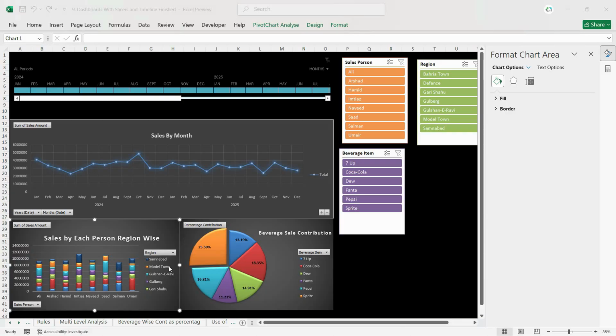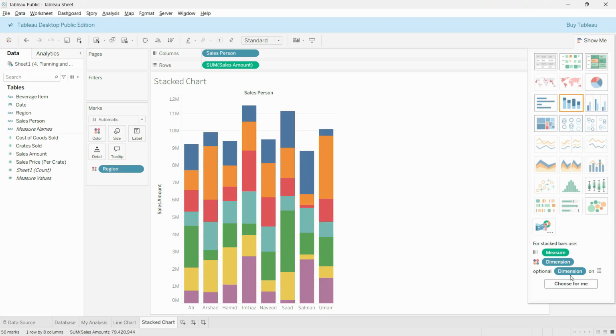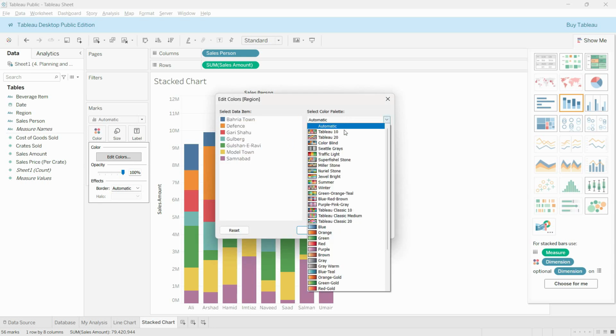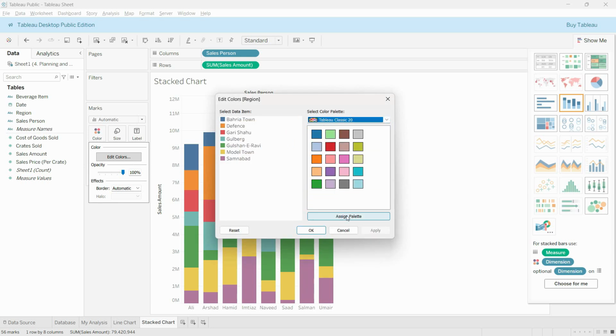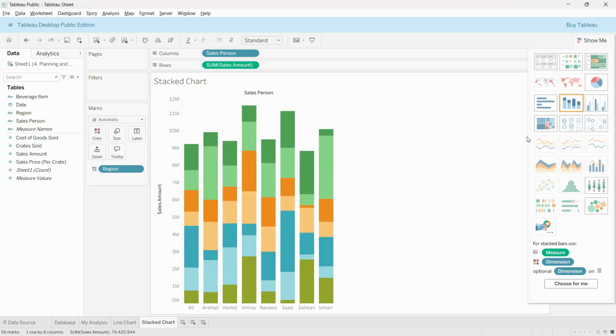And as you can see, it looks quite similar to this. If you want to format it further, just go to the colors, click on edit colors, and whatever color palette you like, you can just apply that. Click on assign palette, click apply, and the color scheme will change. Assign palette, apply. You can see in the background, the color schemes are changing. So now what happens is each salesperson's region-wise sales are mentioned in different colors, and it's also showing the maximum sales for each salesperson. And within that bar, it's also distributing it in region-wise sales.